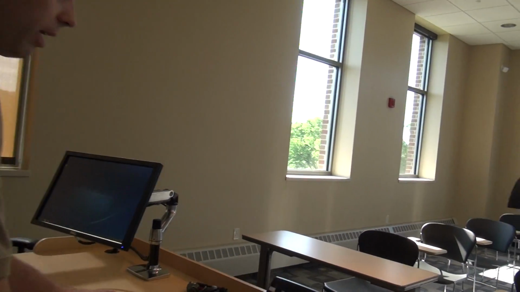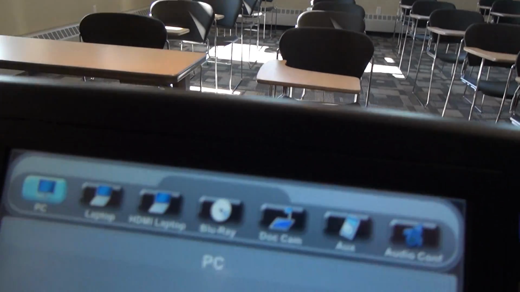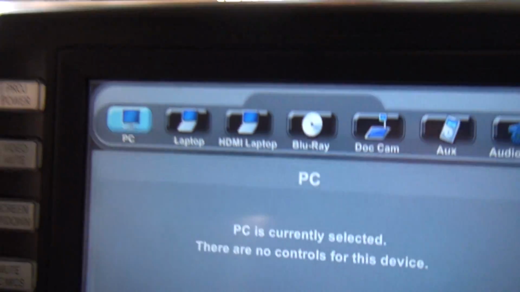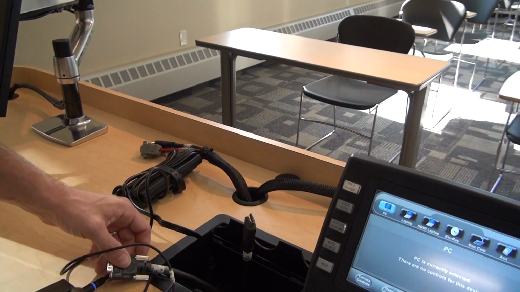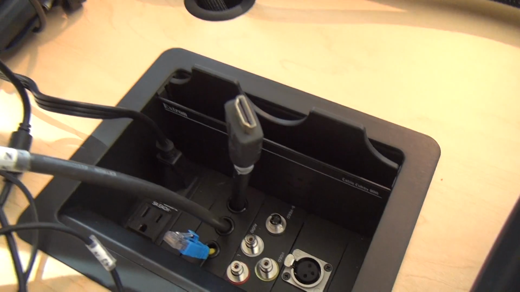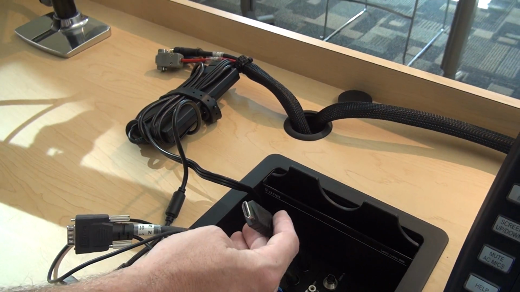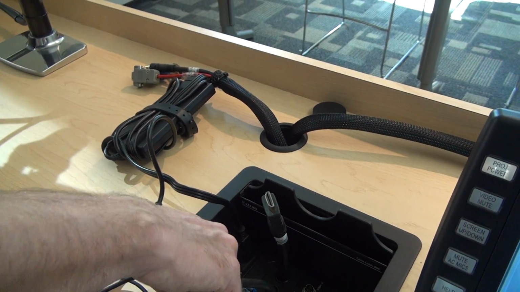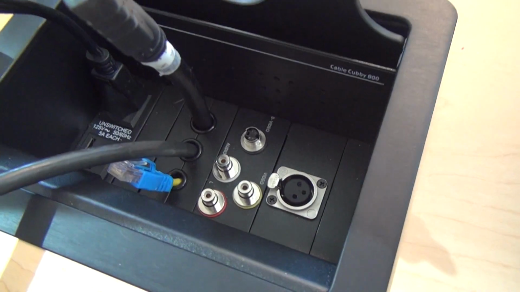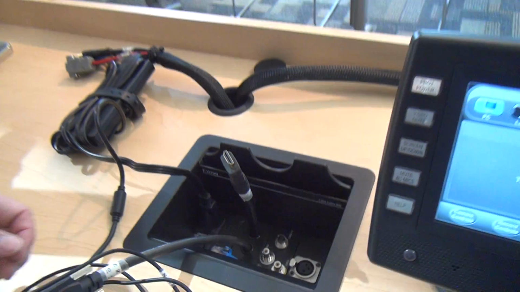The next thing on our list is a laptop, and so I'll go ahead and use this little cubby here in the teacher station. It's got all the different connections you need. It has the VGA laptop connection and the HDMI laptop connection, and it also has a little power source right in there, so you don't have to rely on your battery. You can plug right in on the desk there.